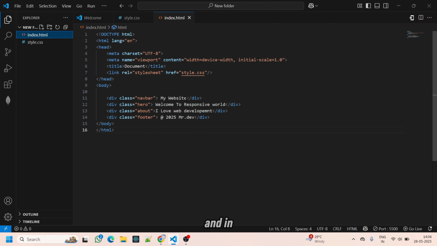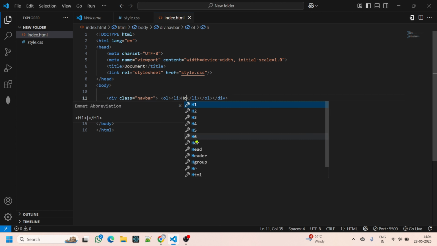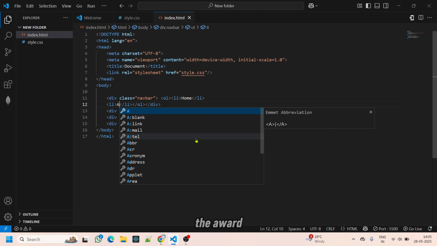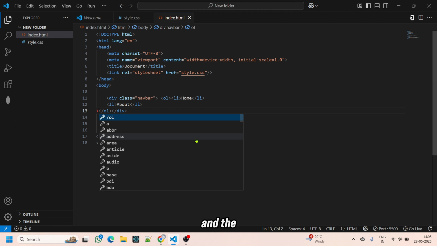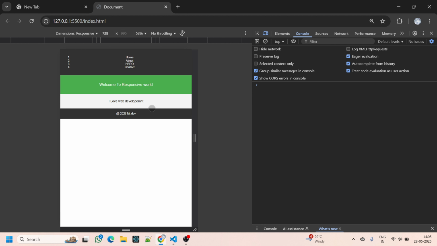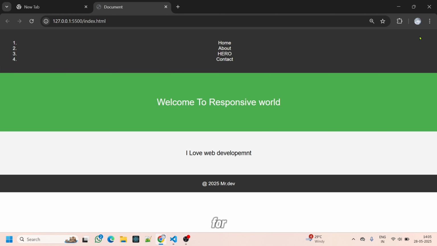navbar section here, and in navbar I'm going to give an OL tag. Within this OL I have li, it would be home, and another li be about, and another li hero, anything just for practicing purpose. Okay, so this is for laptop, and we're going to modify it now.